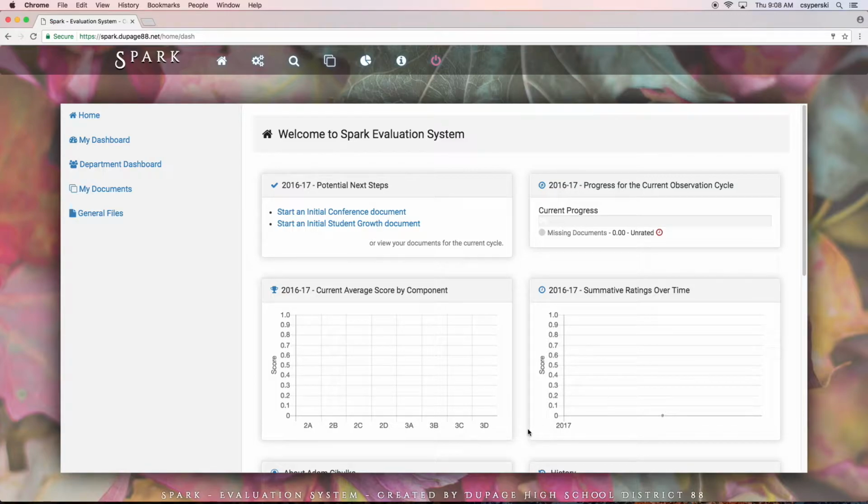And then lastly, we have the summative ratings over time. And because this is the first year in this system, we don't have previous summative ratings listed, but as we continue to use this system for future years, you'll begin to see what your rating is over time after your summative meetings, and that's found here in this tile.